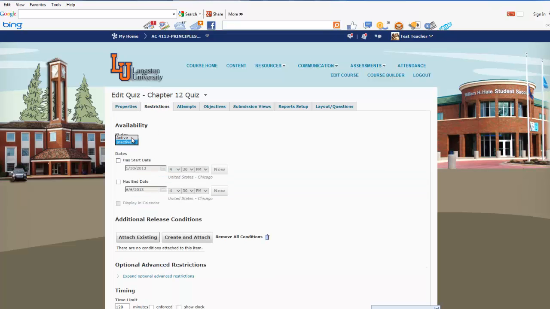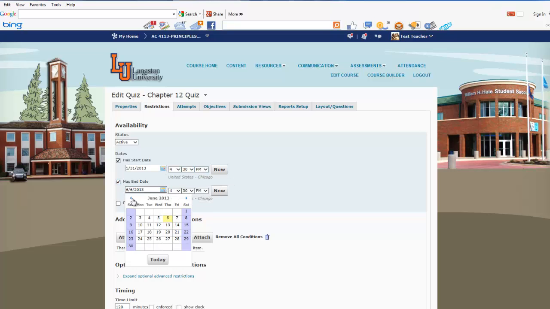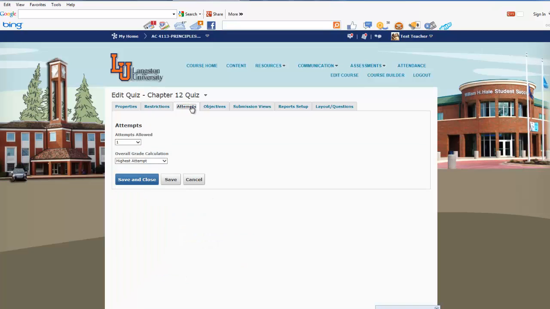Our status will make active, and we'll give our quiz a start date and time. So we'll have it start May 31st at 4:30 p.m. and we'll give it an end date of May 31st, and we'll have it be 6:30 p.m. We want to choose display and calendar, and our time limit is 120 minutes, and we want to check enforced. Okay, for attempts, we're going to choose 4, and for our overall grade calculation, we do want it to be highest attempt.